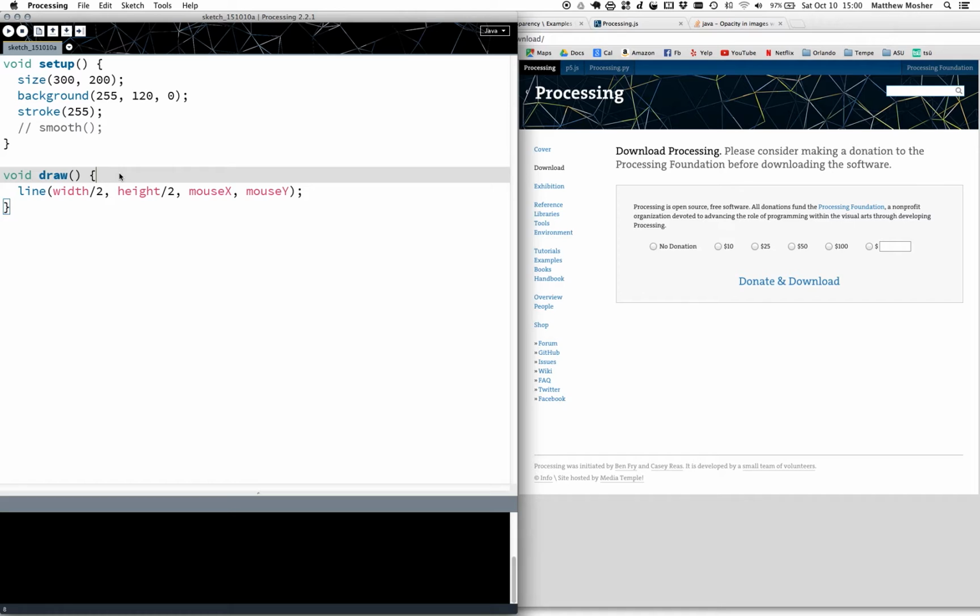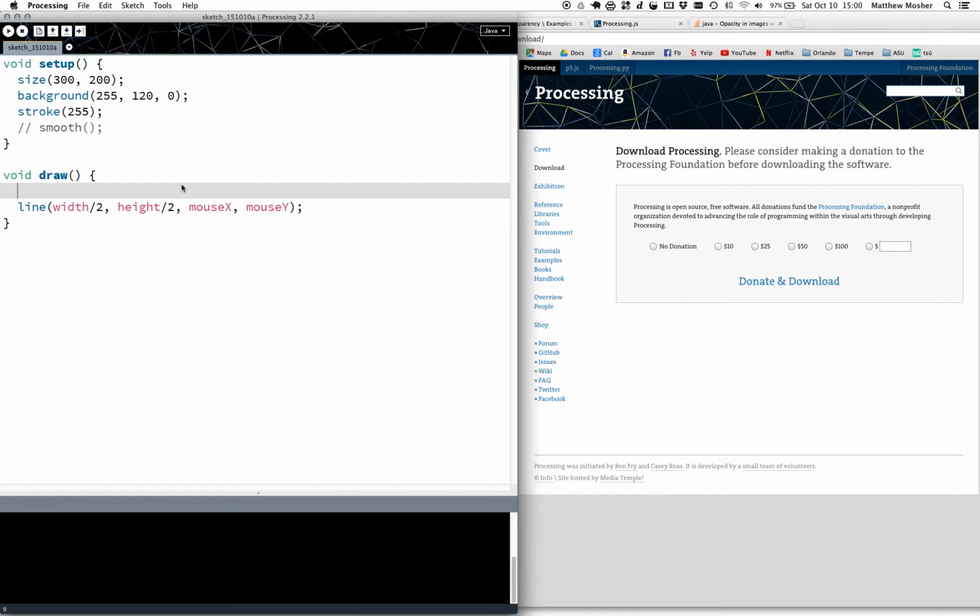So what I want to do before I draw my line is erase everything that's been drawn already. And I can do that by drawing a rectangle over my whole canvas. So I'm going to say rect for rectangle. And to cover the entire canvas, I'm going to go from the origin, our 0, 0 point, top left, to the bottom right, which is my width and my height.